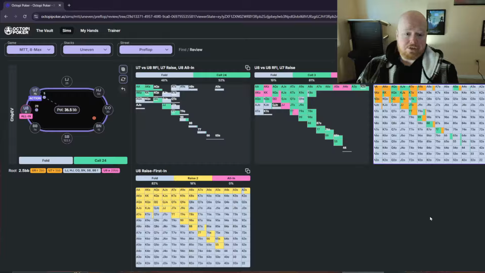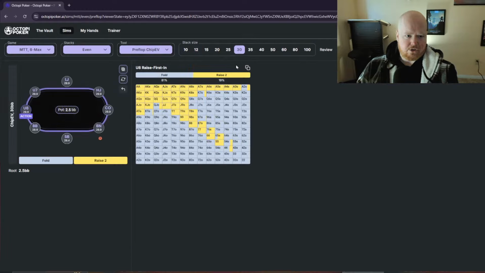And now if we want to think about what happens if villain is opening wider, well, it's quite tricky to replicate the exact situation because we would have to move all of the stacks one position later here. But if I go to the even stack sims, and I take a look just at a basic 60 big blinds, let's say something like this, right? The simplest thing that you can do here if your opponent is opening wider is you can just treat them like they are one position later, right? You can just treat them like they are moving around the table.